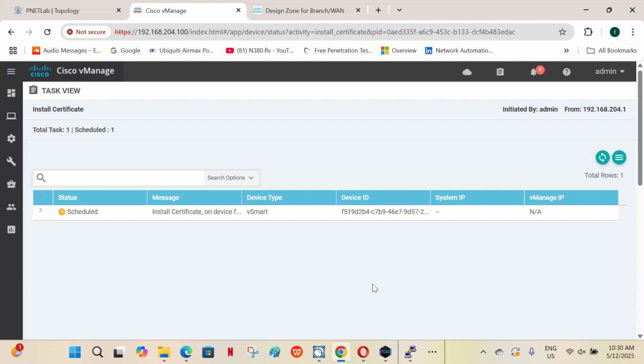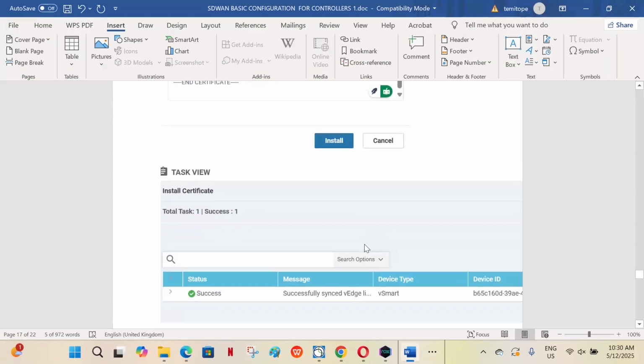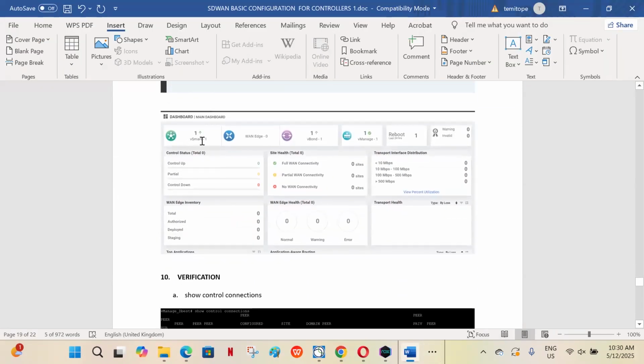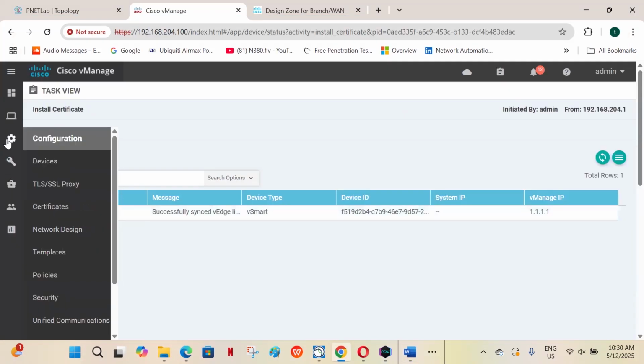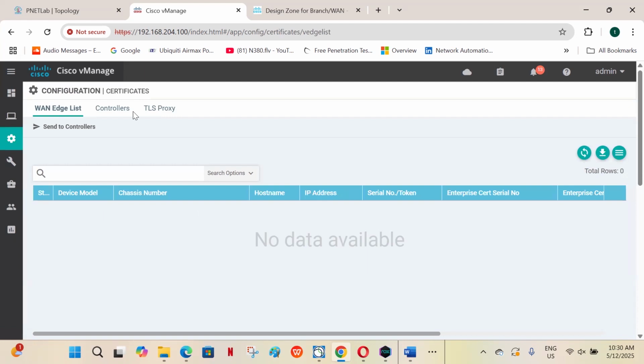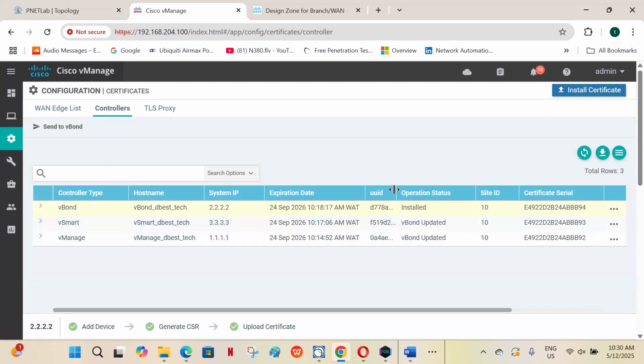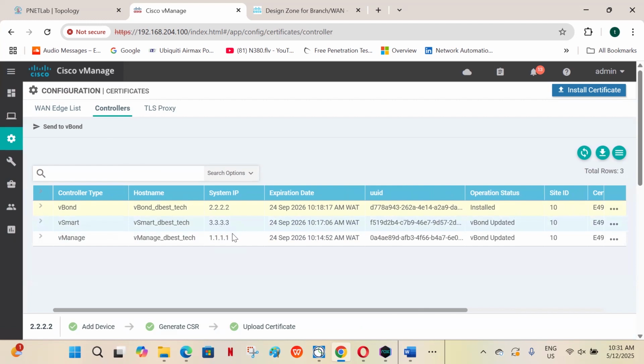So after this, we expect all our controllers to be up. We expect all of them to be up. Then we'll have those devices. Wow, this is successful. So we'll go to configuration, certificates, controllers. So you can see all of them are now up: 222, 333, 111. So you can see that it's the system IP that dictates all these things. It detects everything automatically after it was installed.